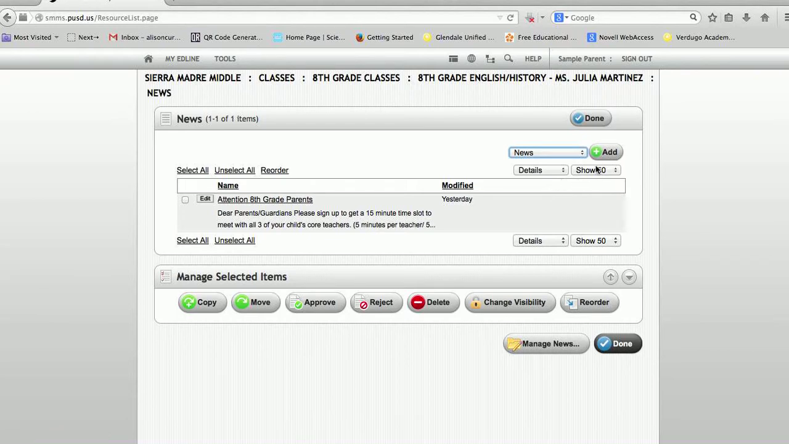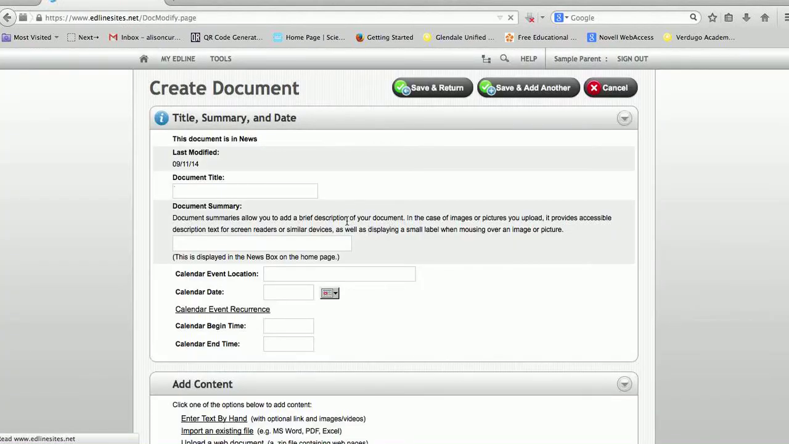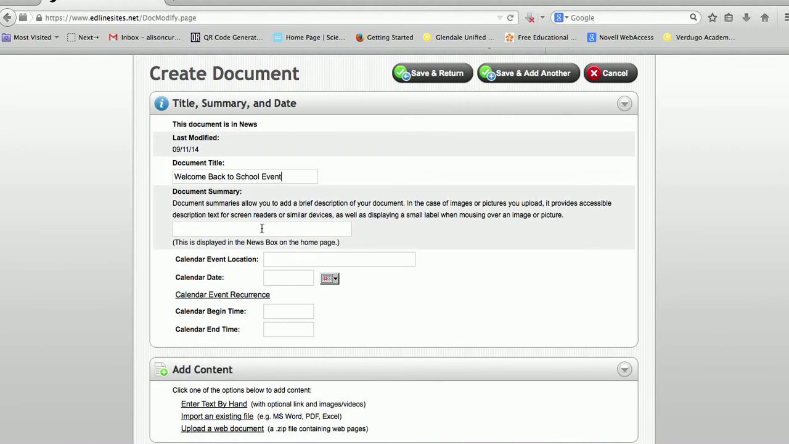Click on add, add. And now you'll title the news item that you're going to put on there. So I'll put welcome back to school. We'll call it that. You can give it an additional description. If you want this item to go automatically to your calendar within this page, you can add it right in this section by putting the location, selecting the date. Let's say it's in room 99. I don't know Miss Martinez's room, so we'll put that.